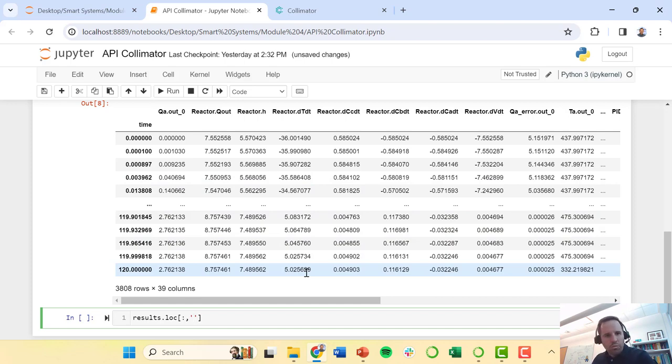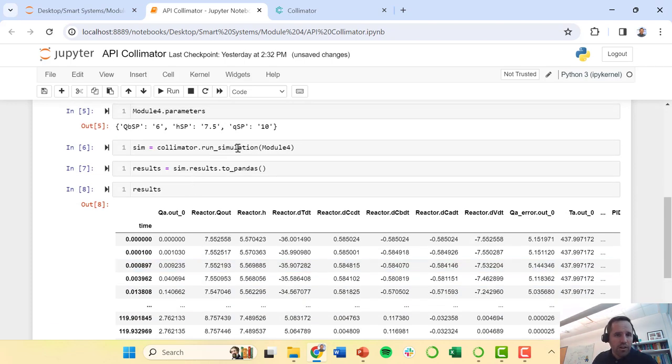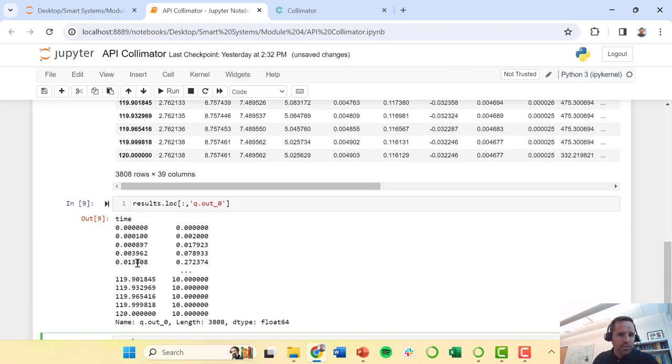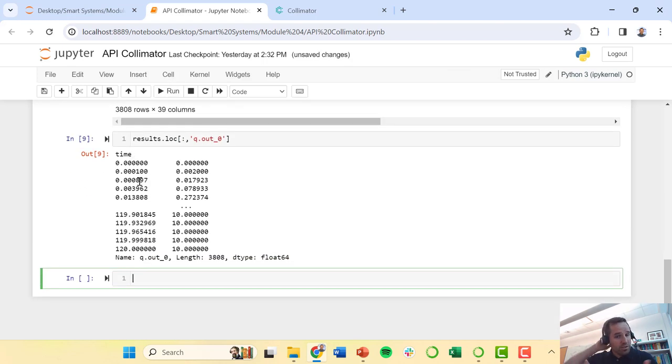Let's say we changed our set point on Q. We wanted that to be 10. So now I am going to pull the actual value of q. So the variable name in Python is q.out0. Note this is not the set point. This is the actual measured value of q. So hopefully we see this approach 10. So you can see, okay, we're again just doing a preview of this.